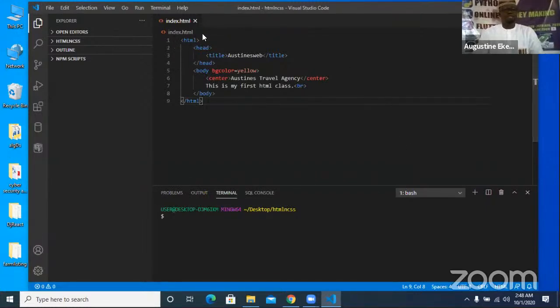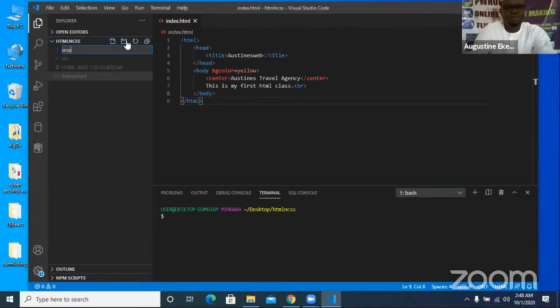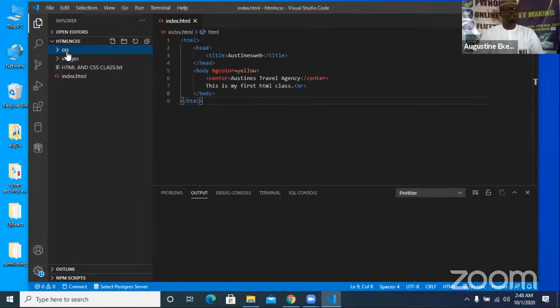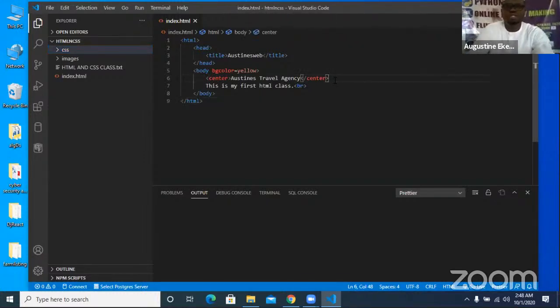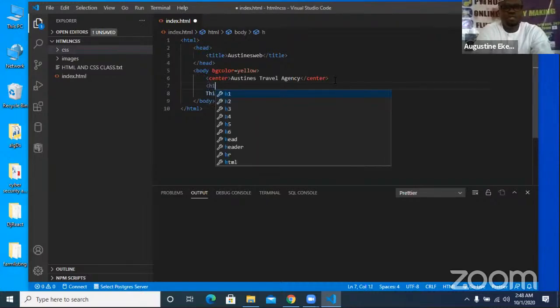Okay, so this is the HTML that I have. I'm gonna click on this folder. This is the folder we're working on. So we just created this CSS folder. I'm gonna click on new folder so that I can create the images folder. So all my images are gonna be in images, then all my CSS are gonna be in CSS. Okay. In order to connect this, I'm gonna create some more content. I'm gonna come below this and use the H1 tag and say home page.